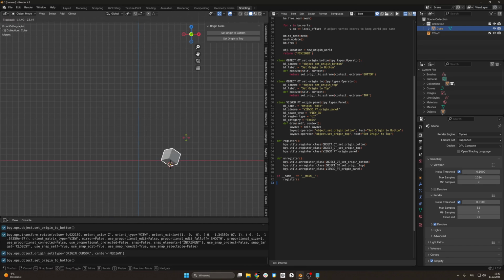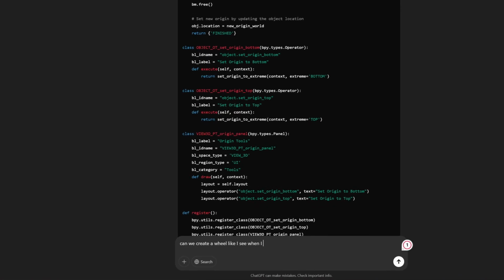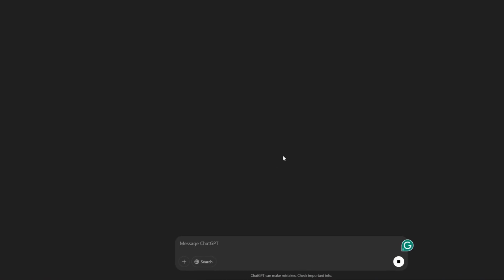Nice, now it works. But maybe we can improve it so we don't have to go to the Tools tab every time. Let's create a pie menu.